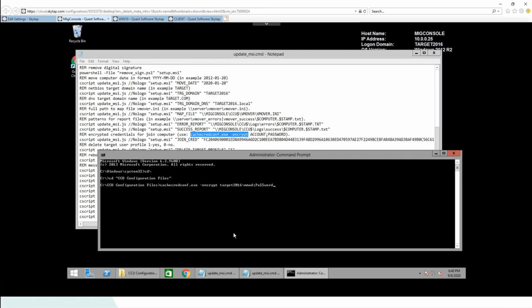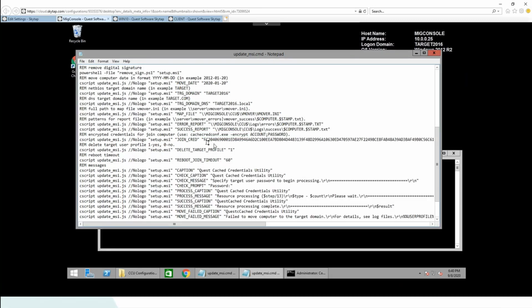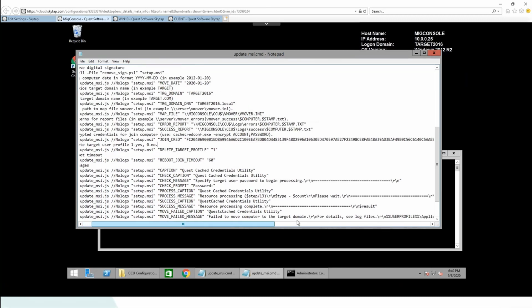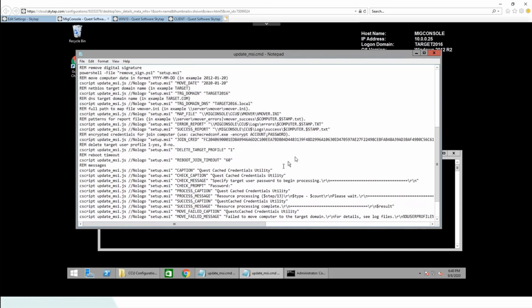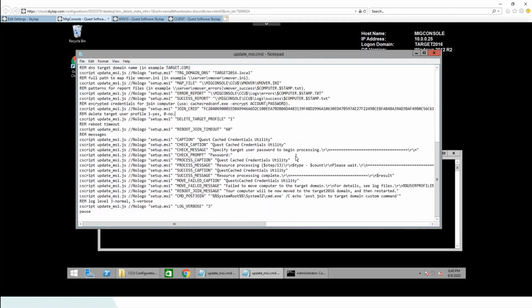So when you provide the service account here and hit enter, you are presented with this alphanumeric string. This is what you want to copy, and you want to copy it to this field here. That's going to be where your password is encrypted. Okay. You can provide some additional configurations.